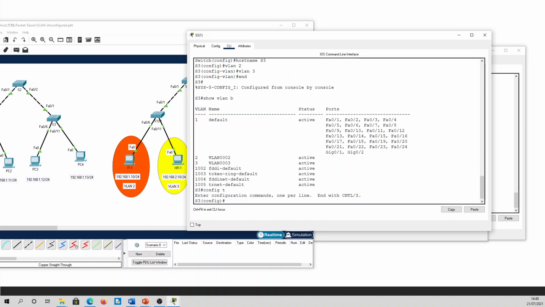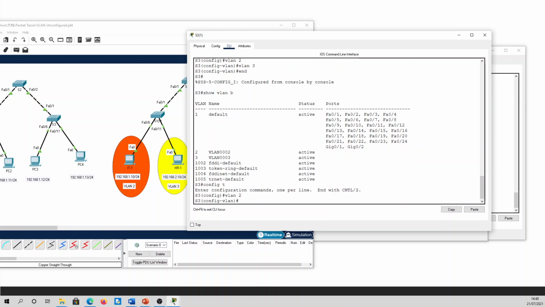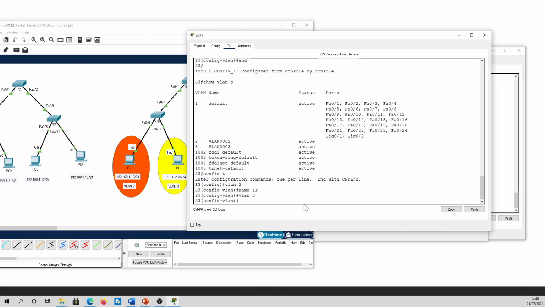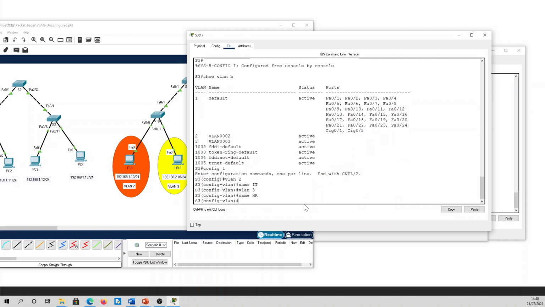So config t, now we can go to VLAN configuration mode. When we type VLAN 2, we are in VLAN configuration mode. We can give it a name now. We call it IT. VLAN 3, we call it HR.